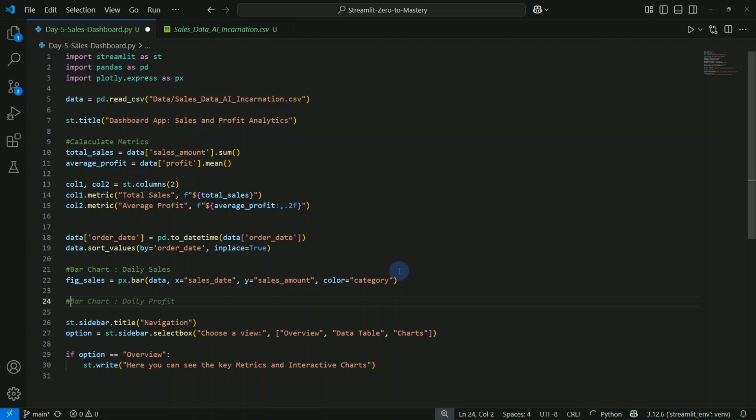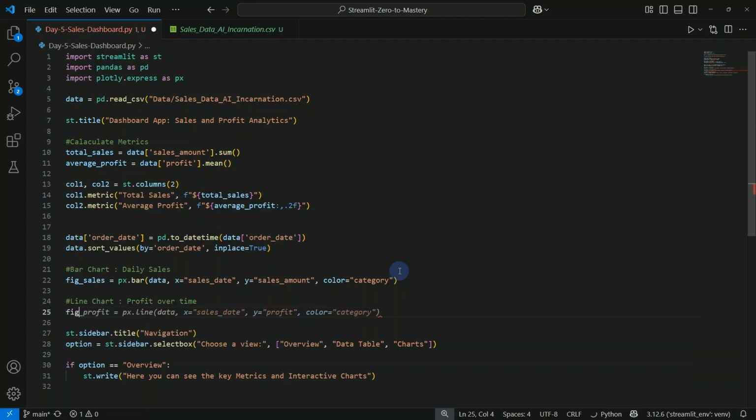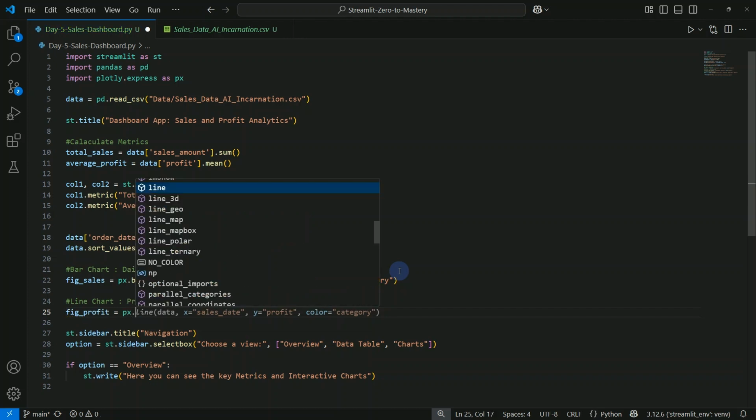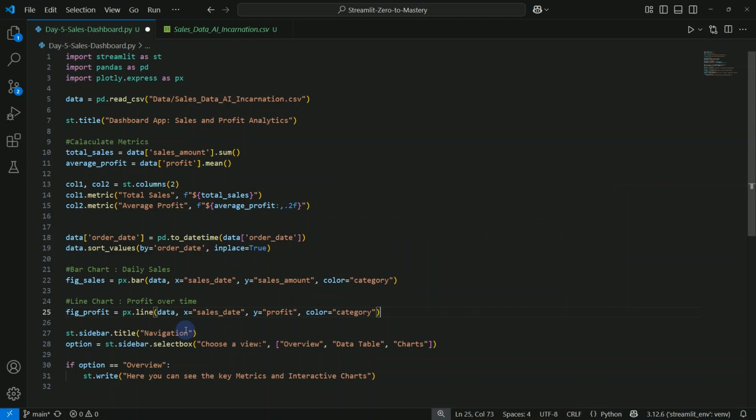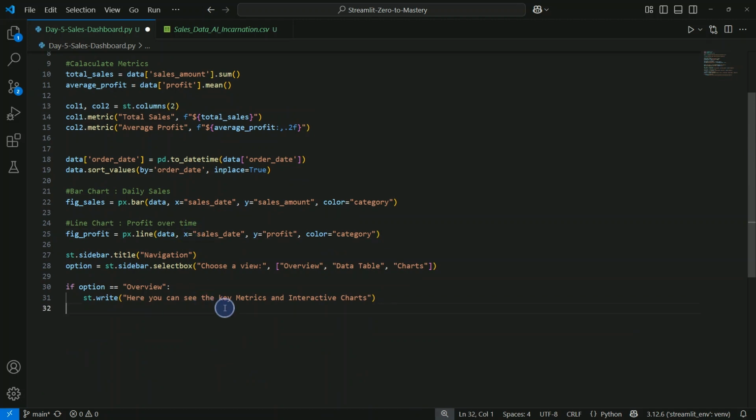The next one that we are going to build is the line chart, that is for profit over time. So we'll do simply figure_plot. We'll say figure_profit. That will be equal to a line chart. We'll simply use px.line. We'll pass the data. On the x-axis, we'll give the sales date, and on the y-axis, we'll give the profit, and same, we will give the category as the color. So these are the two charts that we are going to display.